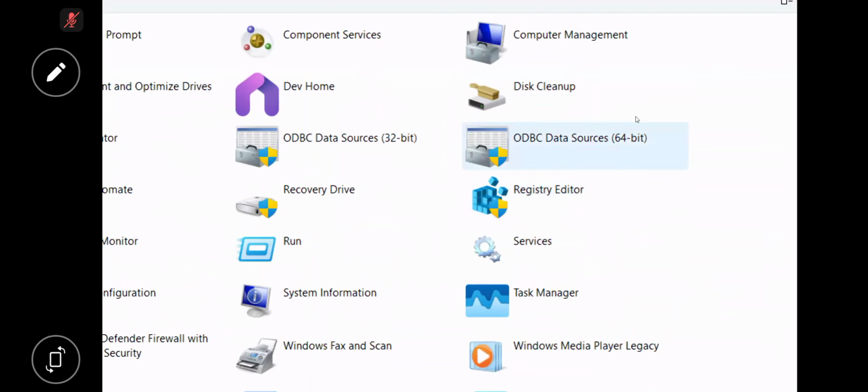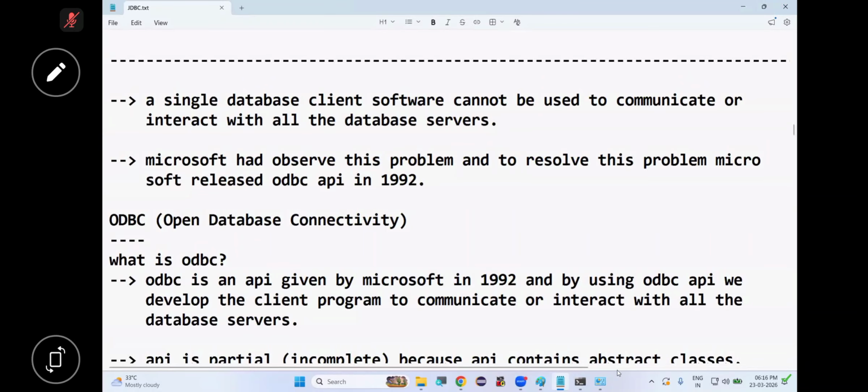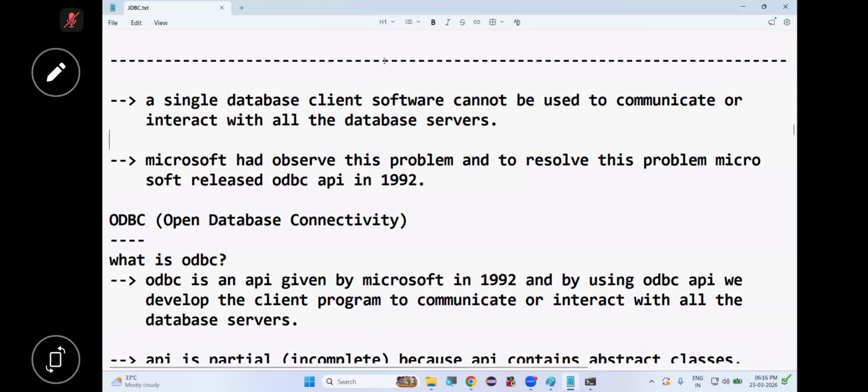Where is it? Here we have it, with the name ODBC data sources. So what is this ODBC? ODBC driver, which is a software available in Windows operating system as a tool. And using this ODBC driver software, we can communicate or interact with all the database servers. Following or not? Everyone understood till here? Okay, so if you understood this, let's try.